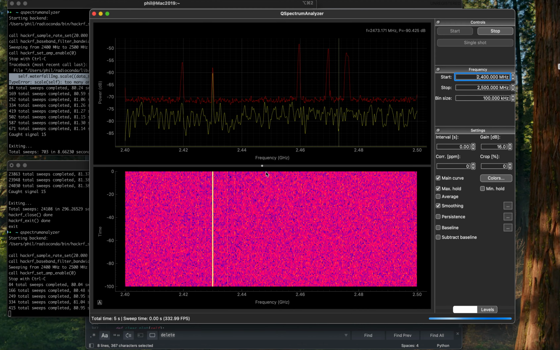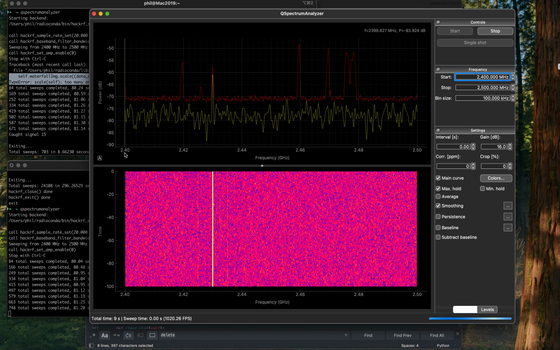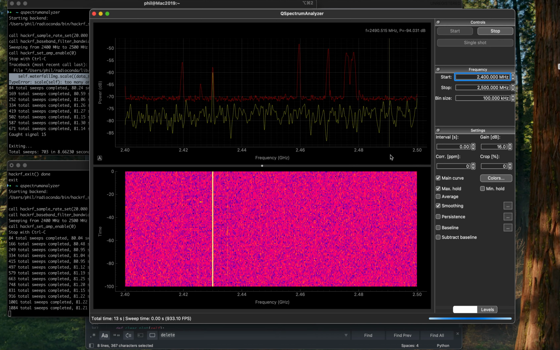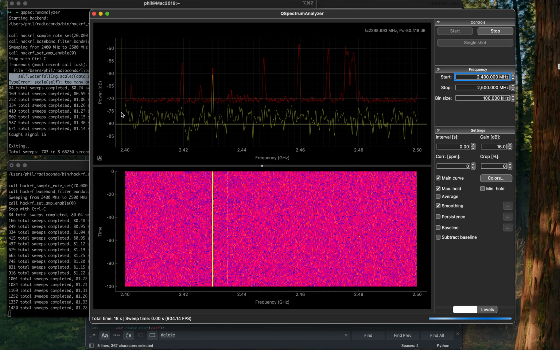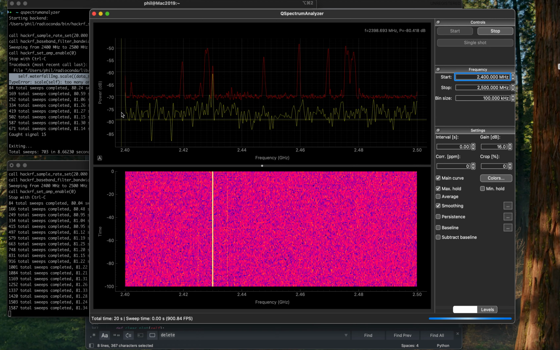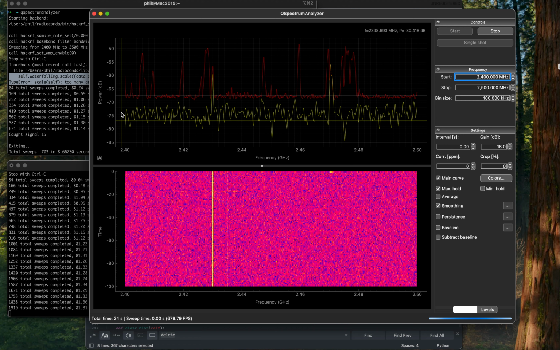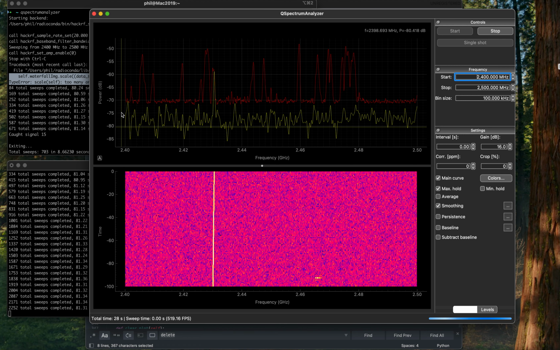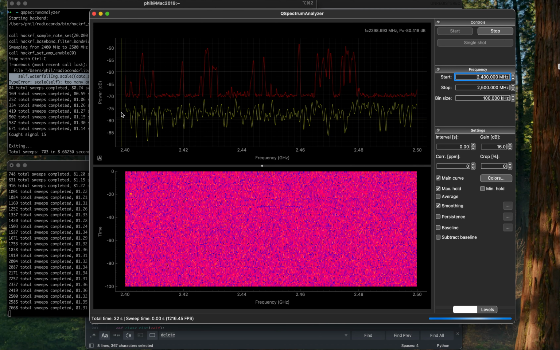And what's cool about this is that it's sweeping the spectrum here, 100 megahertz, every second. And this yellow line here is actually a signal that I'm outputting from my Tiny SA Ultra. And what I can do is modify that by just bumping the frequency up. So I'm going to bump it up, and you can see it moving as I change the frequency.